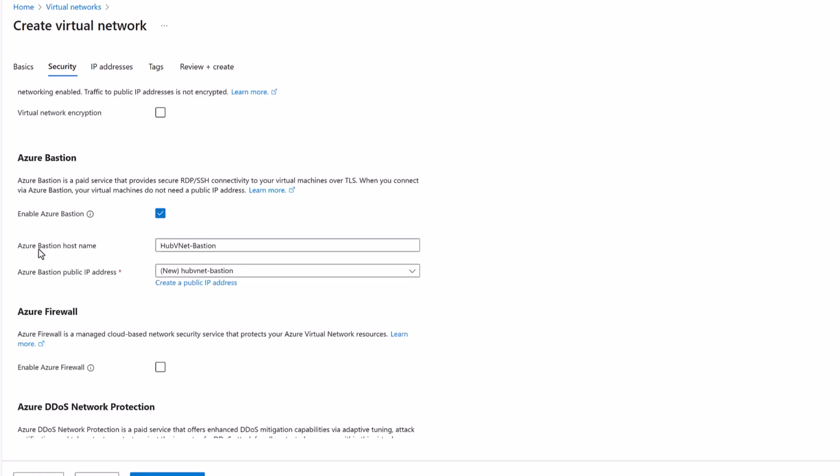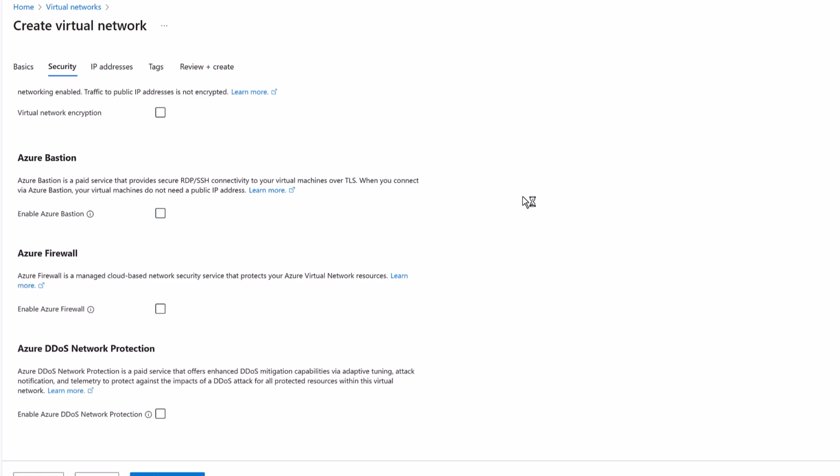And then it specifies two more options. You have to give a host name for your Bastion, and then the public IP address. So public IP will be created when you go through the wizard and create the virtual network. But if you already have a public IP address lying around in this particular VNet, then you can pick and choose one of those. But since it is a new VNet that we are trying to build, you wouldn't have that. But let's create the Bastion service later on. So let's just uncheck the box.